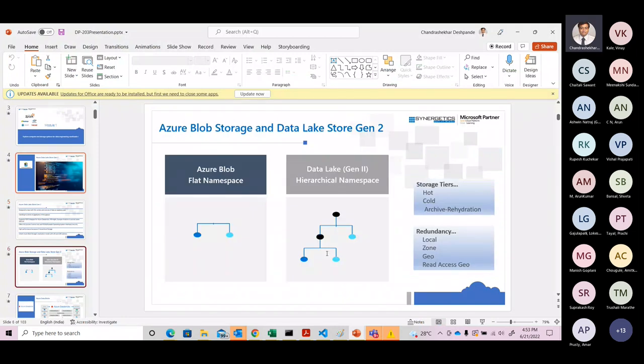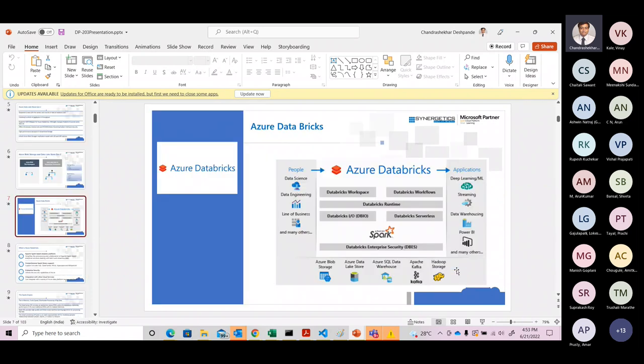Yes. Hierarchical storage I have already discussed. I discussed with you hot, cold, archive, local zone geo, and read access geo. Those also I have discussed.